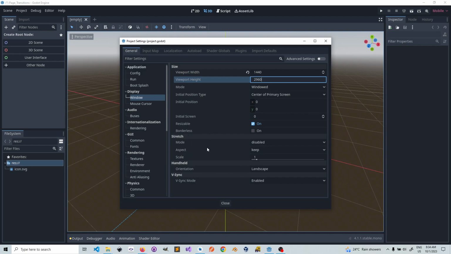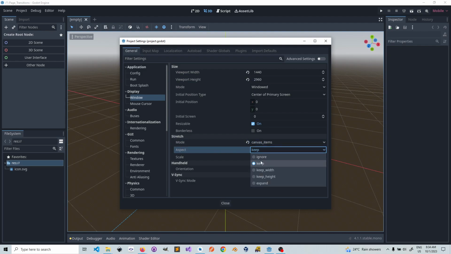So we come down to mode, this stretch mode, and change it to canvas items, and then I like keeping this to keep width. Anyway, if you're going to build this for a real application, I would suggest you choose expand, even though when you're running it on your system, you're not going to see the effect you want, but this is the correct setting if you're going to build it.